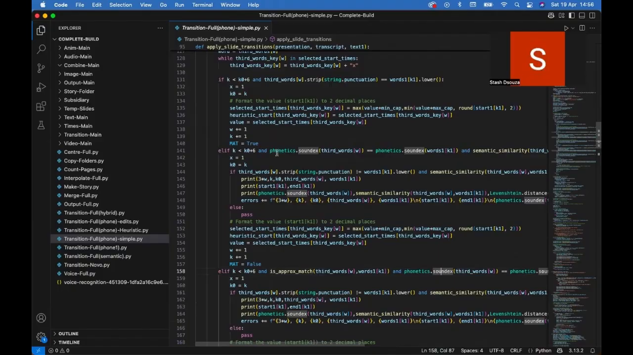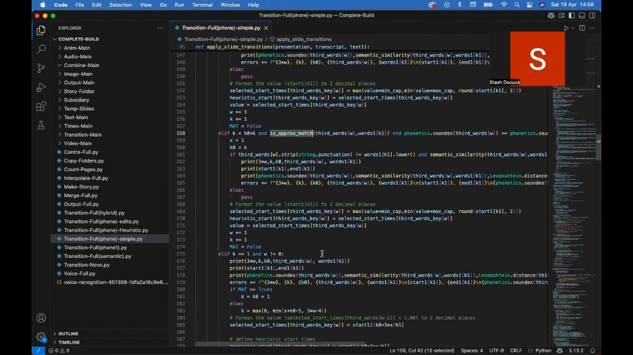The reason we use phonetics as a passing condition twice is because phonetics has been shown to give the best results as compared to semantic match and the Levenshtein distance.